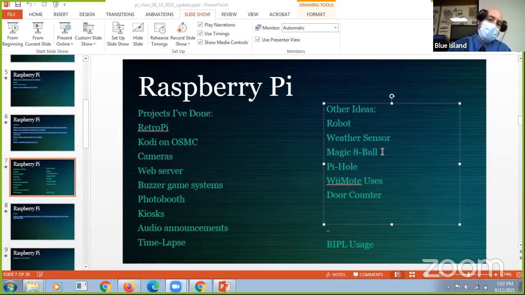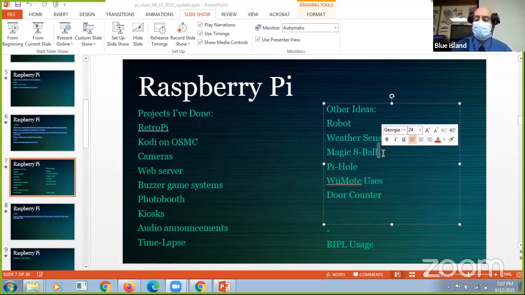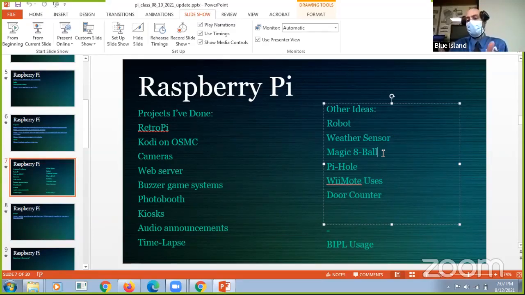Another sensor project, Magic 8 Ball. That was another example. Basically a handheld device that gives you a random fortune every time you touch it. Pi-hole is a DNS blacklisting thing that's not really interesting to most people.